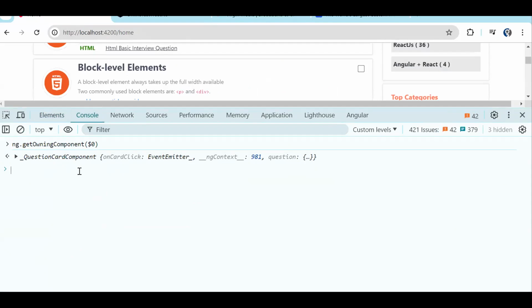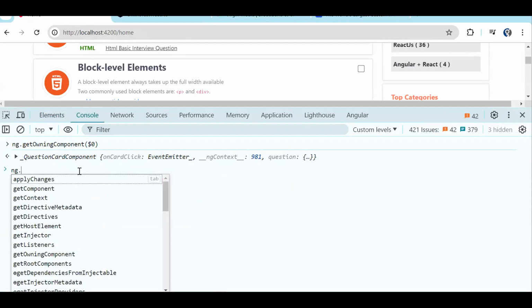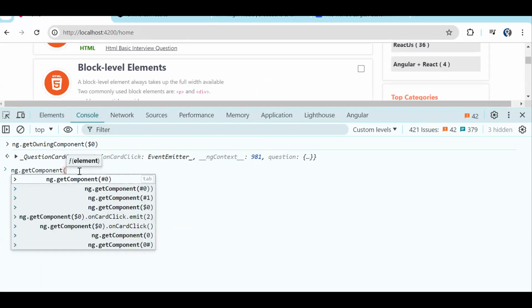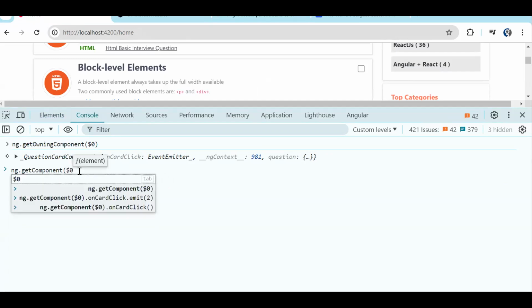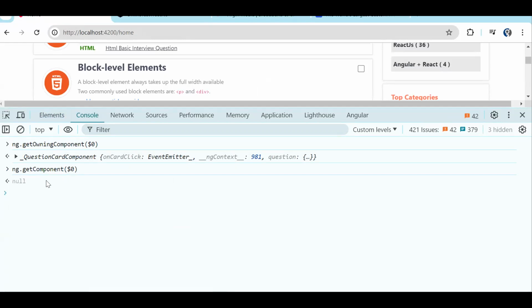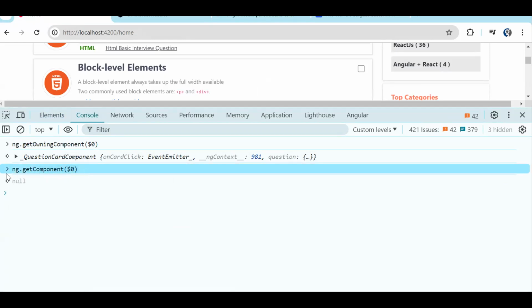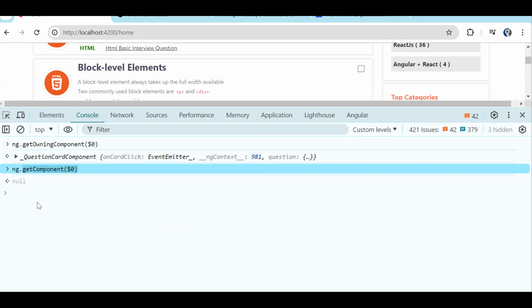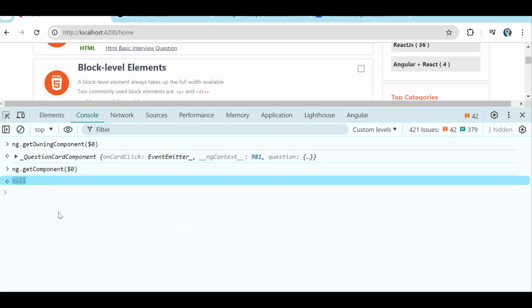Then ng dot getComponent is also there. Now here, the first method which I have used, getOwningComponent. Now here, if I'm passing $0, I will get null. Why might I be getting null over here? Here with this method, I'm getting the particular component. And with this method, I'm getting null over here. What might be wrong? Anyone? This element is not selected.